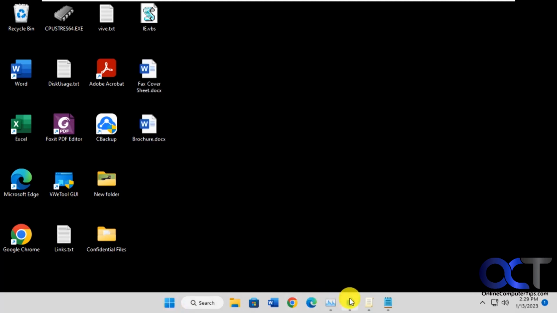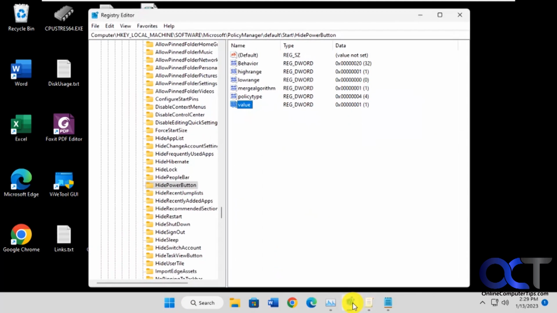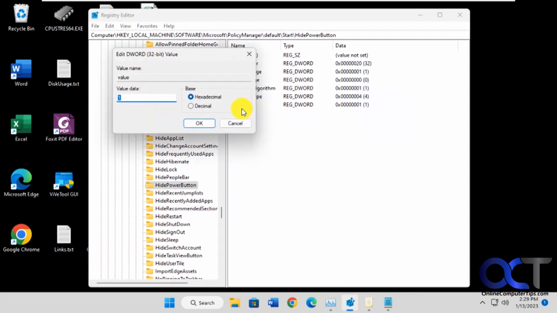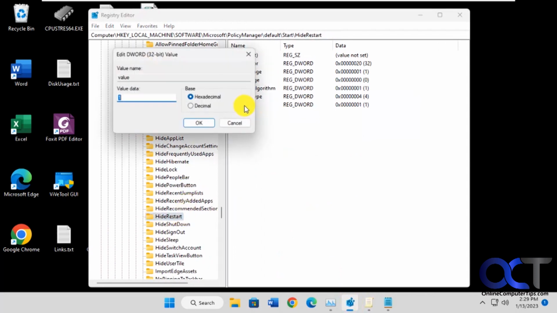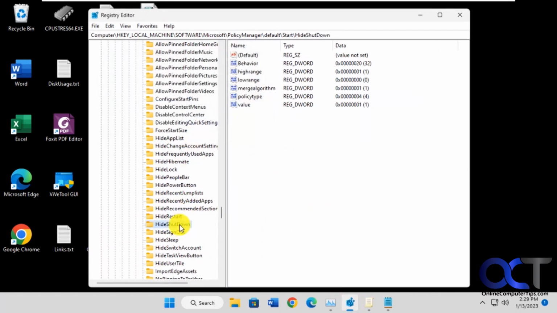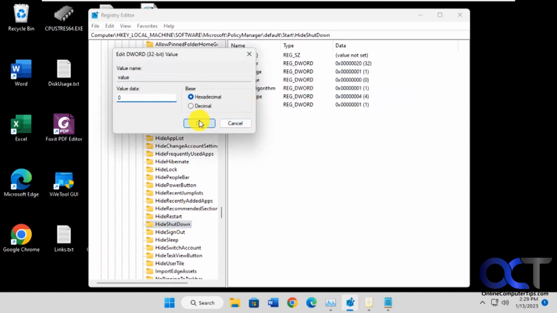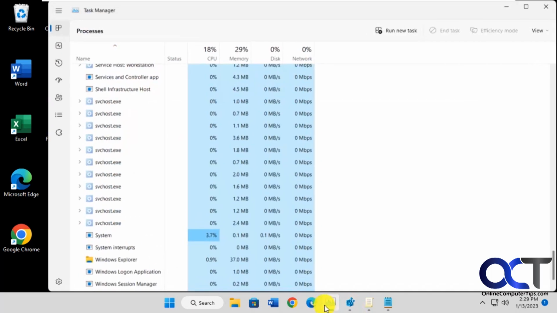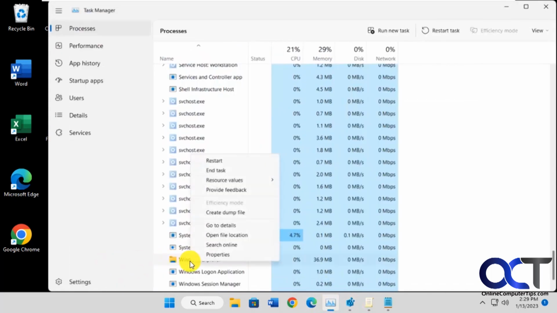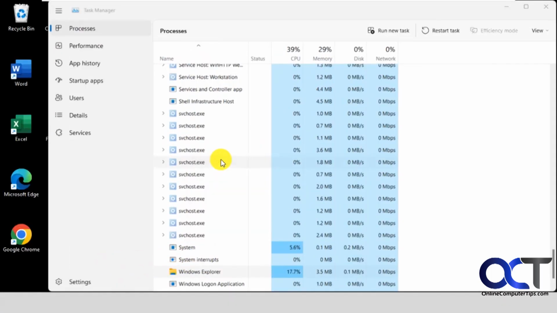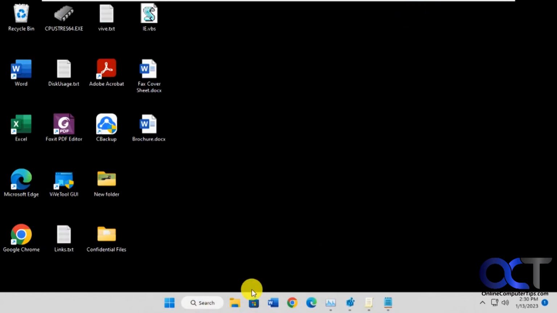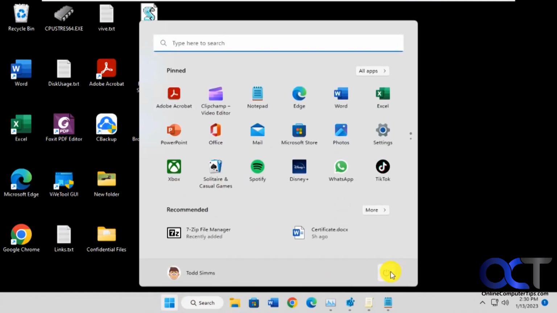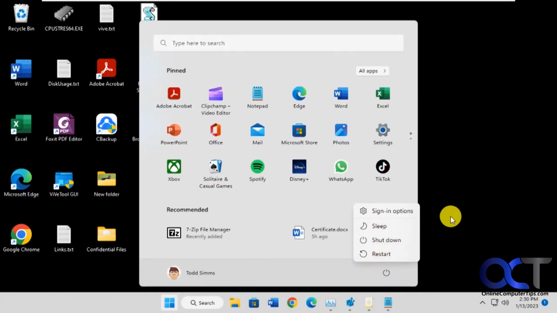So if you want to put them back, change this back to 0. Let's probably restart Explorer one more time here with that power button. And you know the restart Explorer works when your icons disappear and come back. So now we have our start button and our options back here.